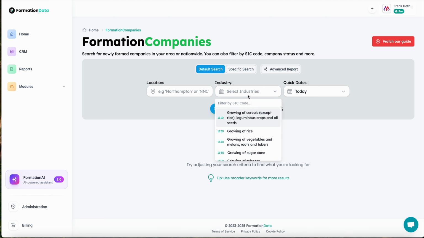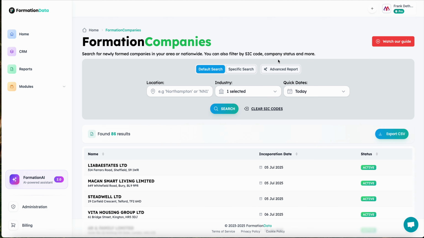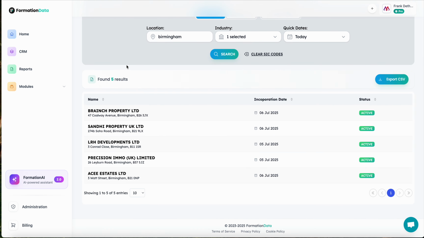If we use the SIC code 68100, which is buying and selling of own real estate, and click search, it's going to show us every single property company that buys and sells properties launched in the UK in the last 24 hours. And as you can see, there's 86. We can narrow this down by location. So if we say Birmingham, and that's 5. We can actually sort it in the order of most recently launched.